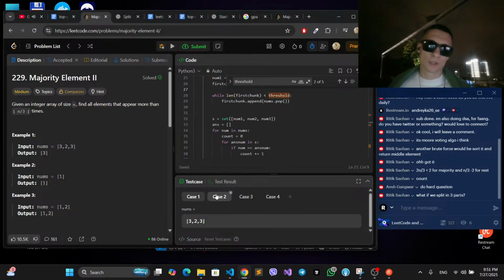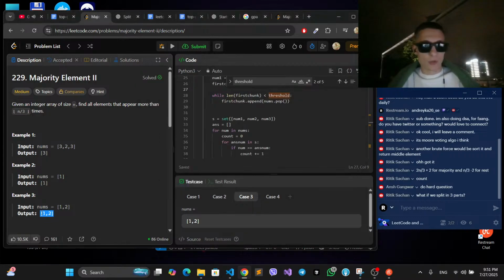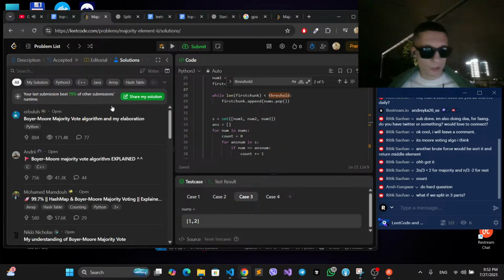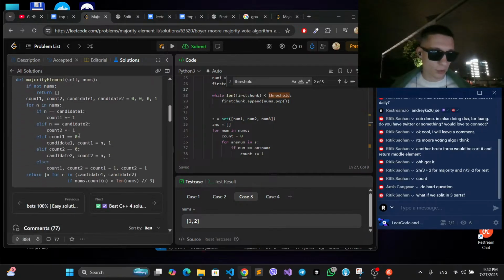But what about this case? 1 and 2, it should return 1 and 2. 2 divided by 3, it's gonna be 0. Okay, I don't know. I don't have much time for that, so let's just go with the majority vote and my elaboration. Okay, so what did you come up with?